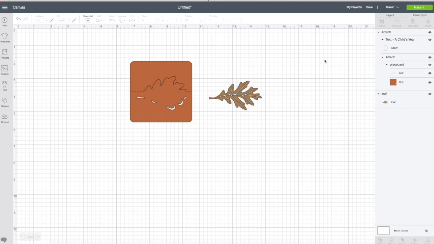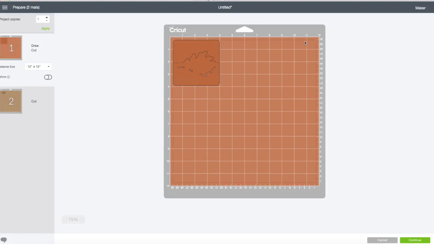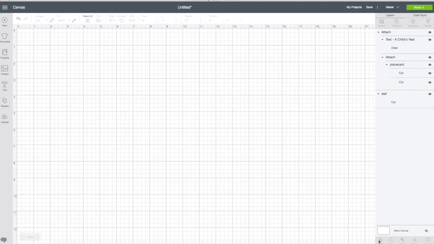But it is there. And when we go to make it, you can see, it's hard to see, but my name is attached right there, and I'll use the gold pen on this paper, and it will write my name and make a cute little name card. All right, so I'm going to cancel out of this cut.